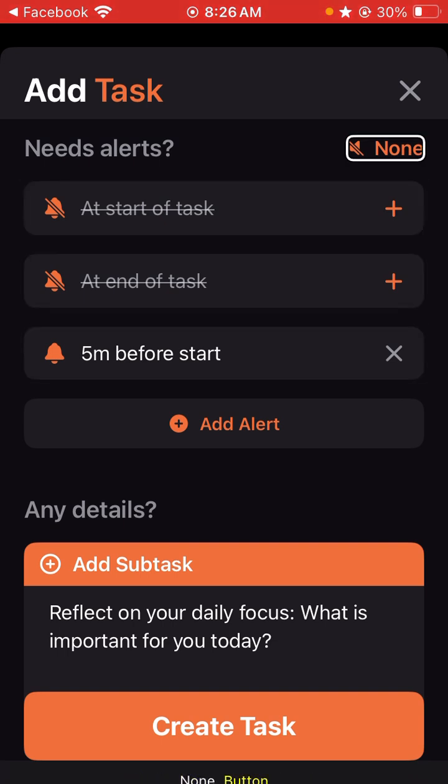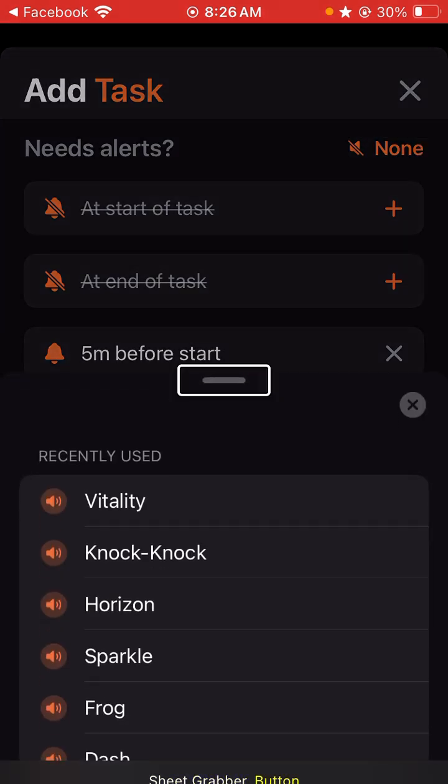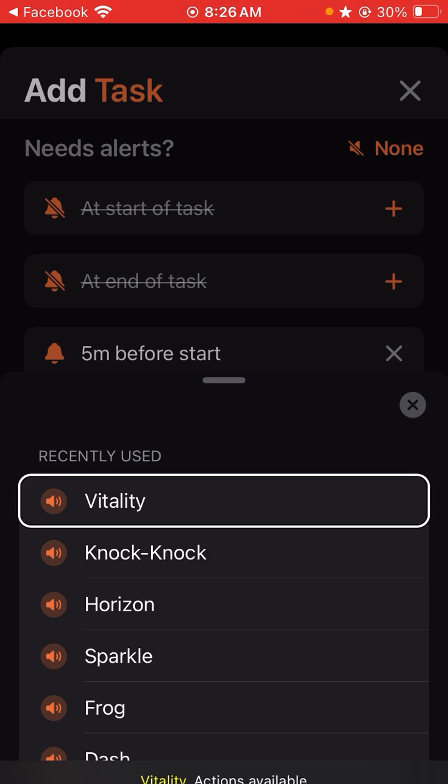I can show you the sounds. If I tap none, it's none. For some reason that's where it pops up in the recently used sounds. Vitality is my favorite sound. I use this vitality sound like a meditation bell. There's also alarms in here, so you can actually have your built-in alarm within your planner if you want to. I can make it default, select, or play it.